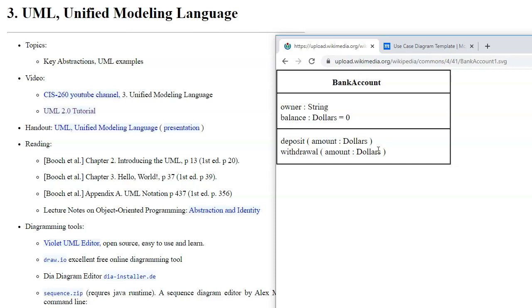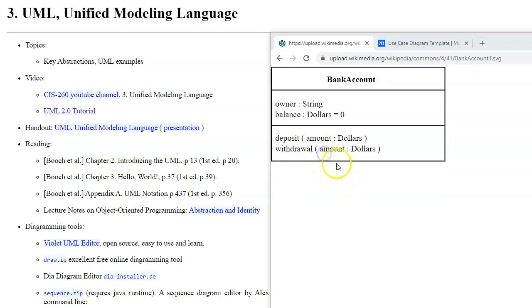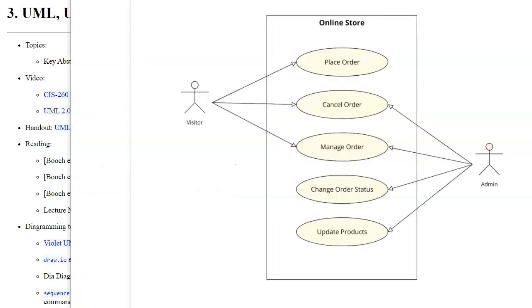For instance, in Java, it could be a couple of methods. In C++, it could be a couple of member functions. But in UML, they look like this, and they simply provide names of the operations, which specify these methods, and also optional parameters that can be passed to these methods.